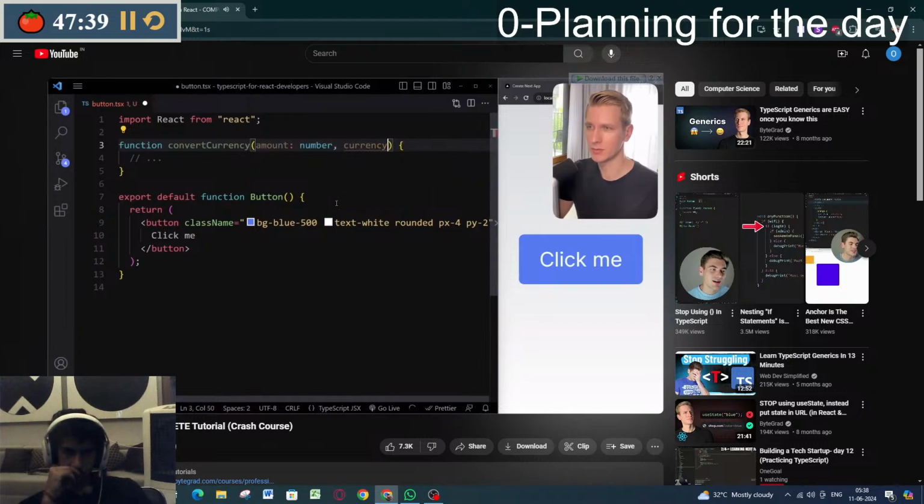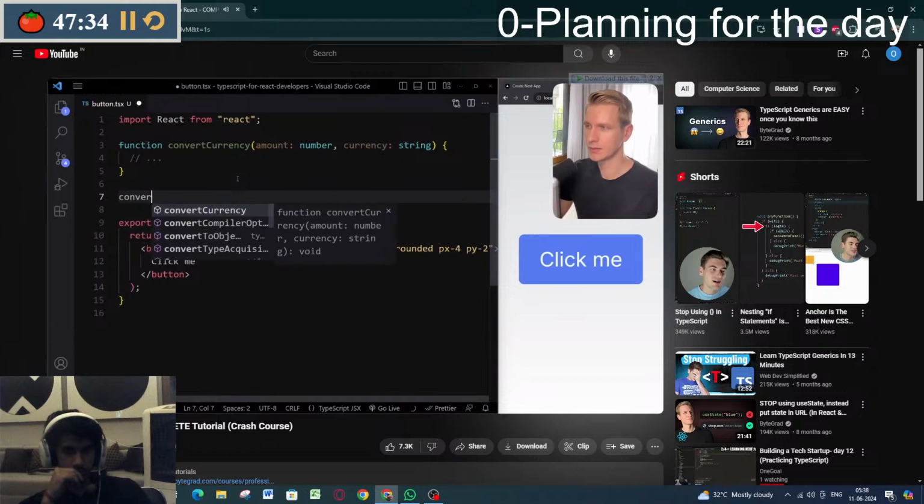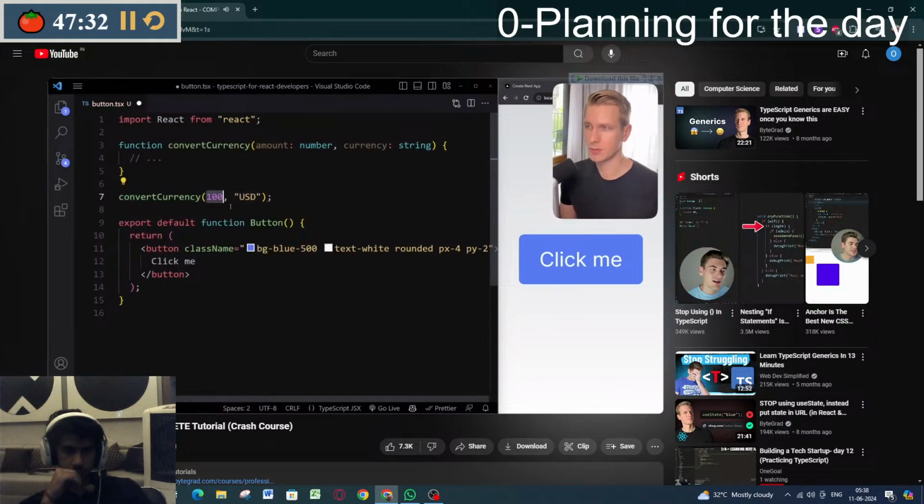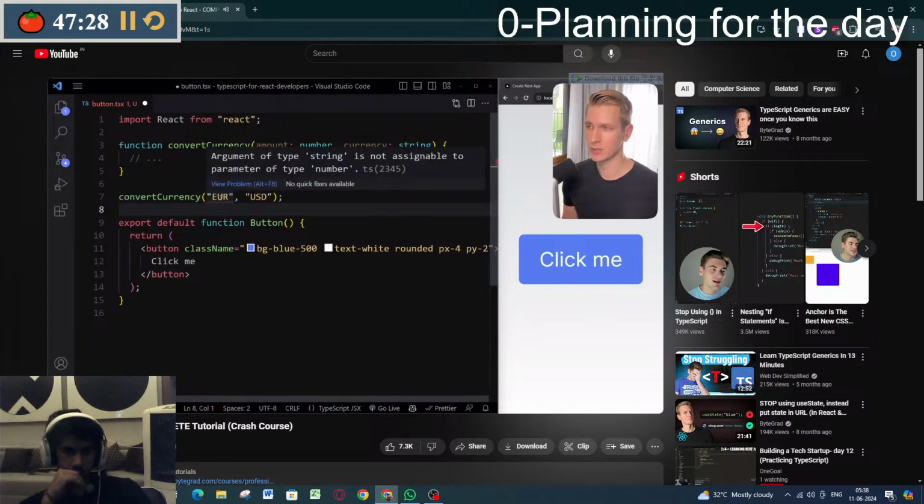So the amount is going to be of type number, let's say, and the currency can be a string, USD, EUR for euro. So then I can call that function convert currency with, for example, the number 100 and then a string. If I now make a mistake here, if I now type in a string as the first argument, you can see TypeScript warns, hey, you're trying to pass a string here, but it's expecting a number type, right? So TypeScript is helping us out here. It prevents us from making this mistake.